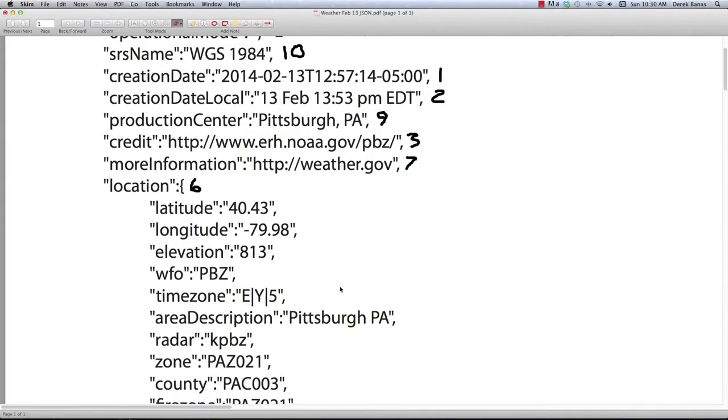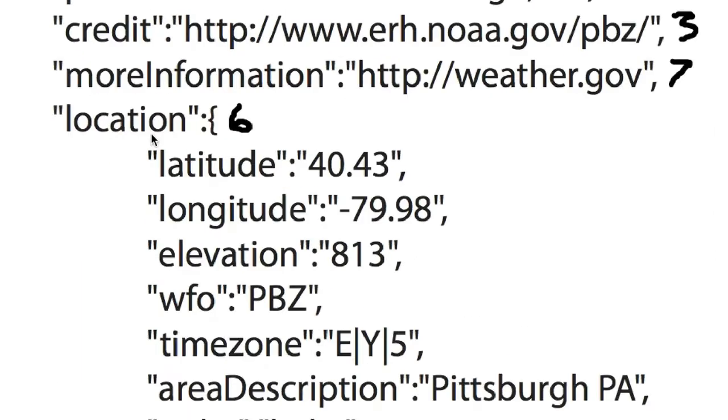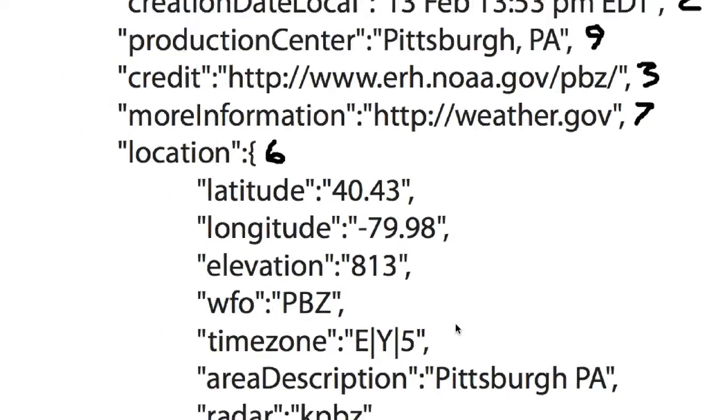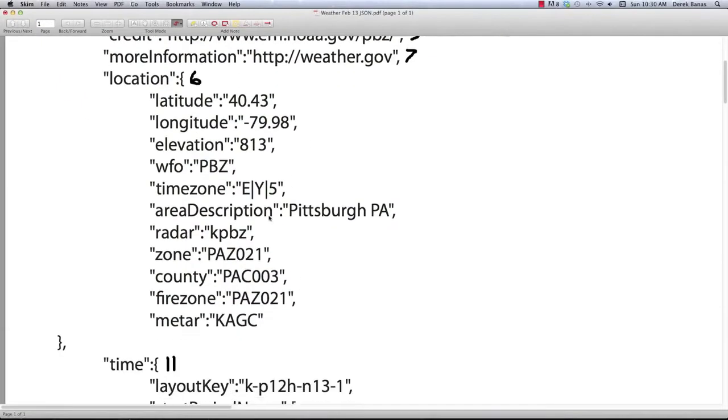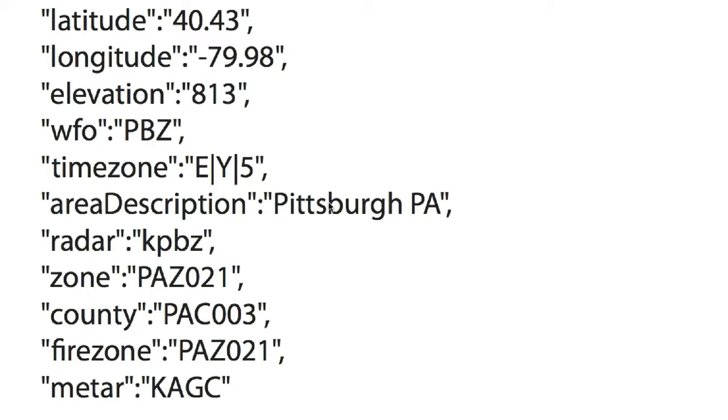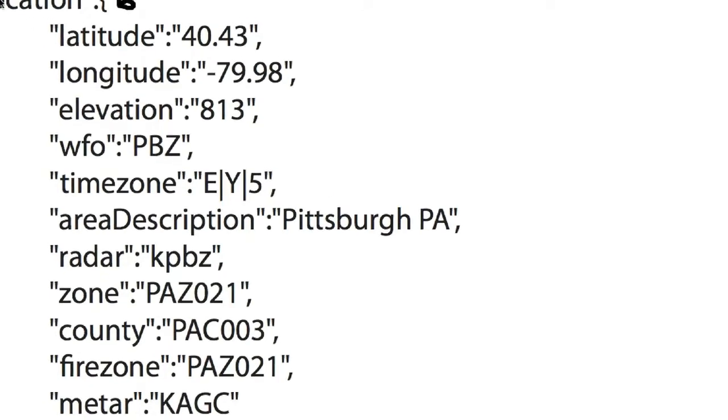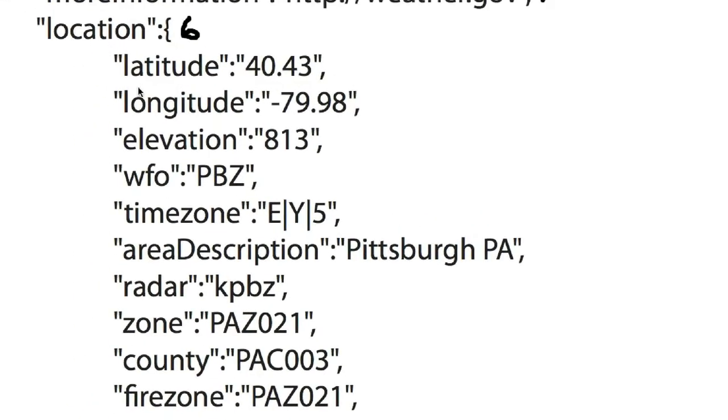And as you just saw, that is the 6th item. There's location right there with my sloppy 6 that I wrote inside of there. And then specifically what we want is area description, which is Pittsburgh, Pennsylvania in this situation. So let's run through the raw data that we have right here and explain exactly what the codes are going to be for us to get the description.